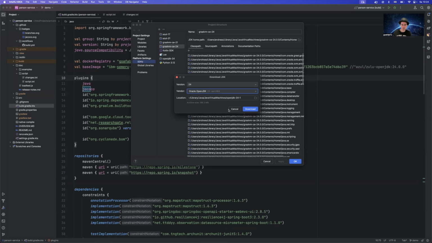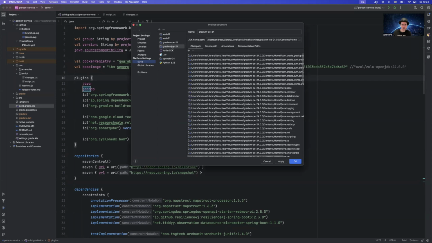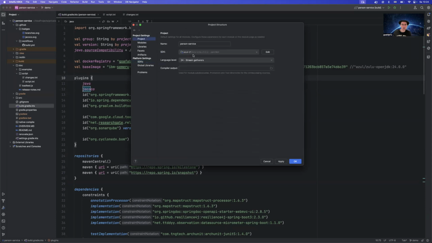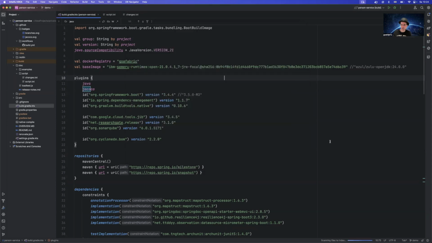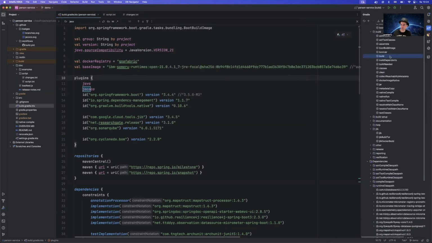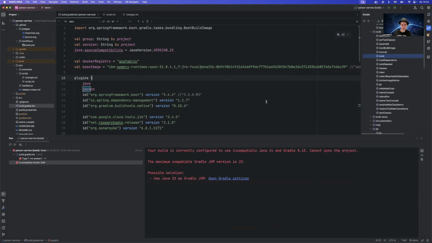Also, if we want to install the latest version of GraalVM for native image compile, we can also do this. I've already done this. It's already downloaded, so we have the GraalVM 24 and the OpenJDK 24 already here, and everything is set up. So what we can now do in theory is go to project and select our project JDK to OpenJDK 24 and then try to compile everything. Let's see what will happen.